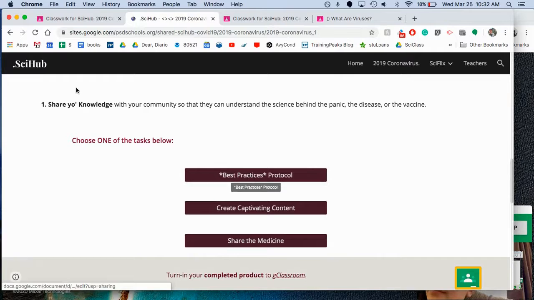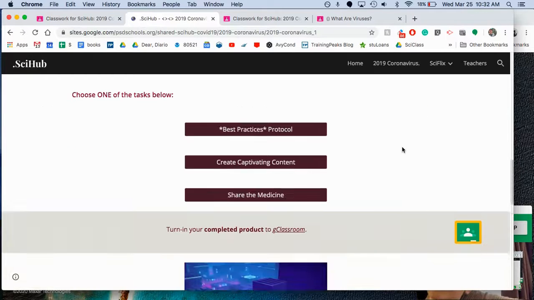So basically, what I want people to do is to share what they learned with their community to understand the science behind why everyone's panicking, but also the disease or even the medicine that doctors are starting to come up with.